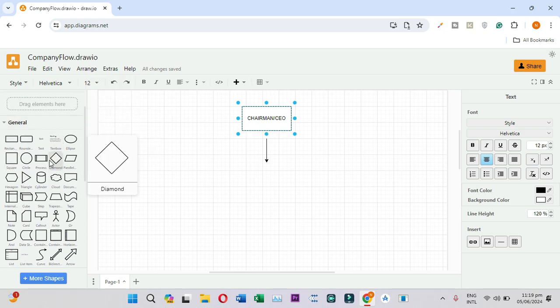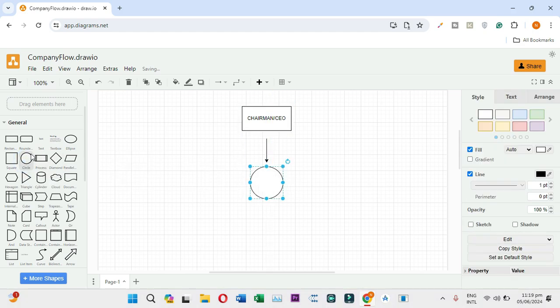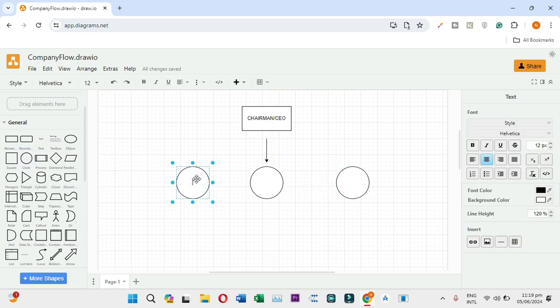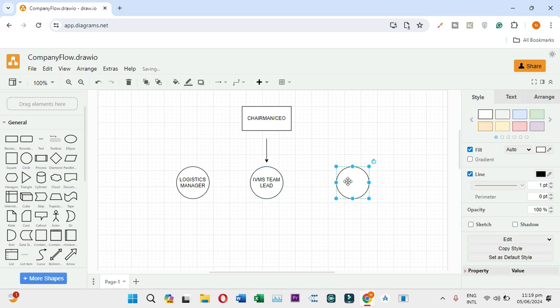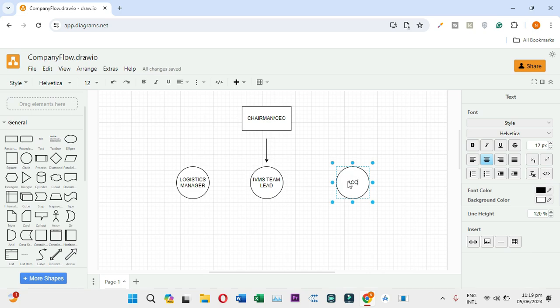So whatever diagram we want to pick, let's say this time around, we want to click on circles. So we can bring in circle. Let's bring in 3 circles. These 3 circles will signify a different important role in our company. All you just need to do is double tap on it and input, let's say, logistic manager. Over here, we can give it a role like IVMS team lead, and over here we can choose accountant.